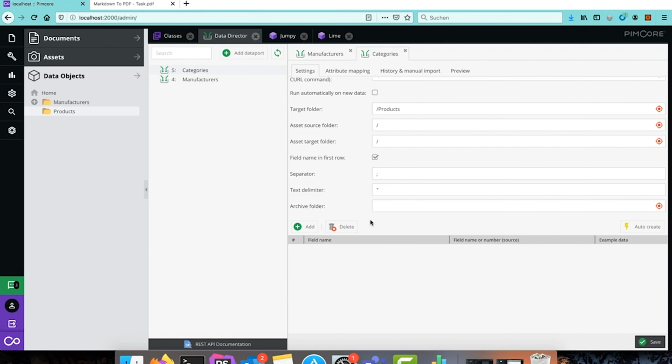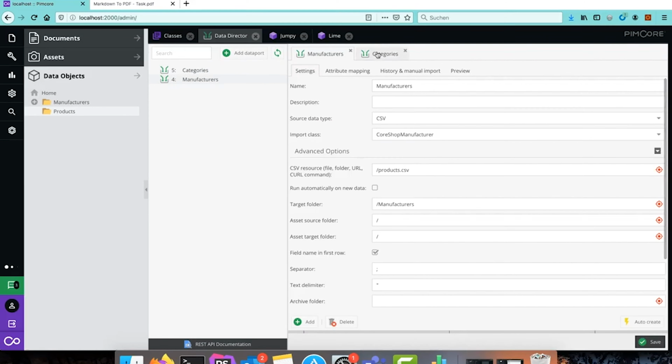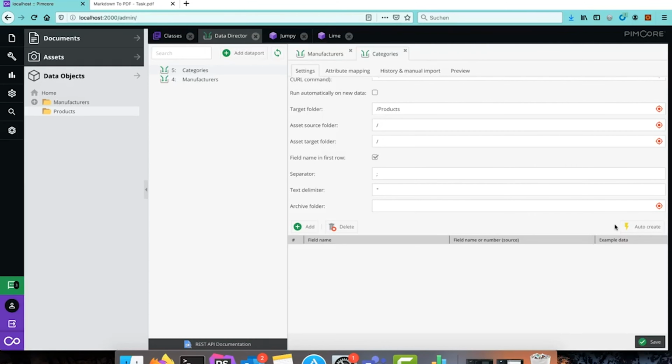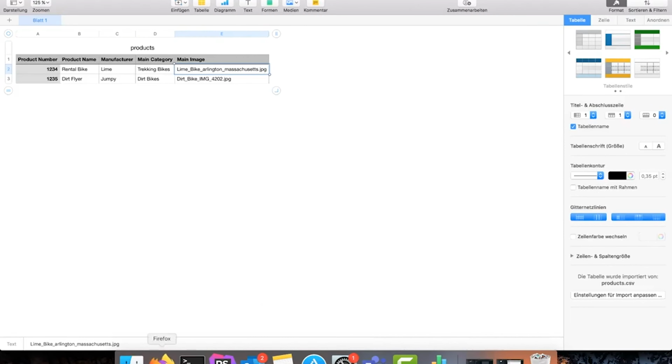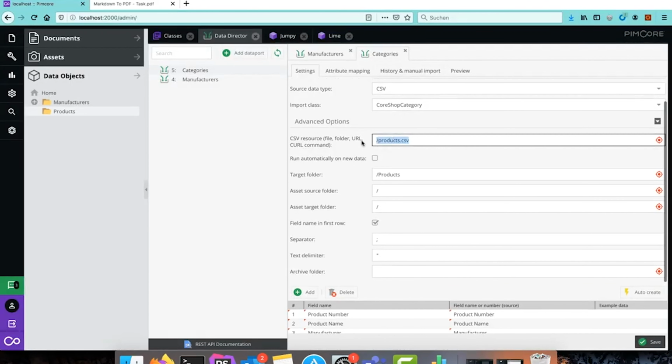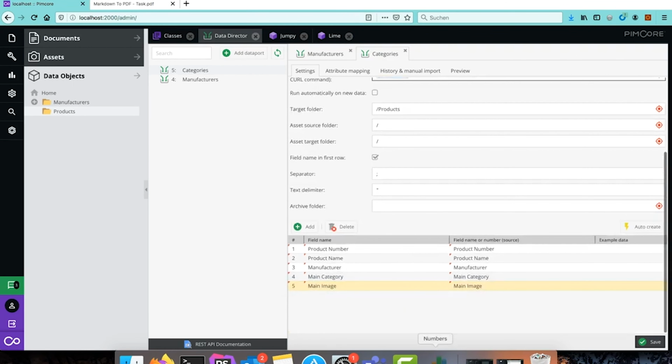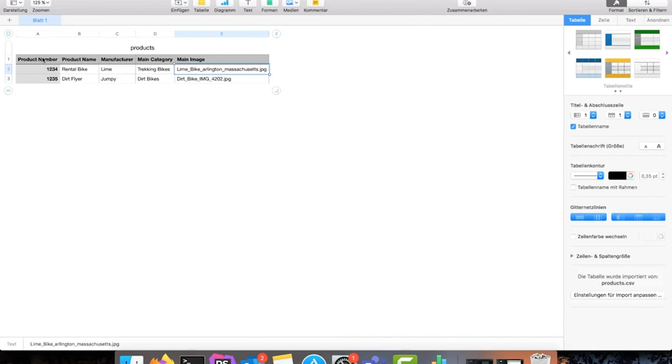The first row is again the first row with the column headings, and as before. Now I want to go to another option. You can add those raw data fields as I described in the manufacturer's import. You can add them manually, but there's also this auto create button. And when you press that, the data director will read in the set import resource, in this case the product CSV file, and depending on the settings you set, it will automatically generate the raw data fields from the CSV file.